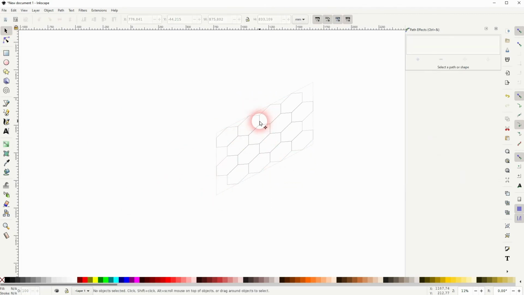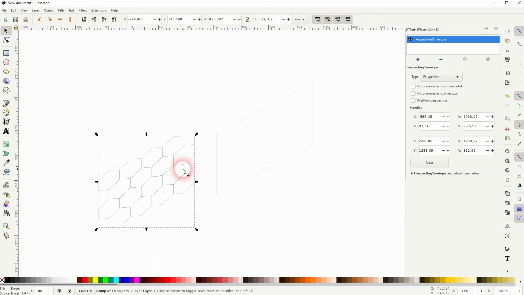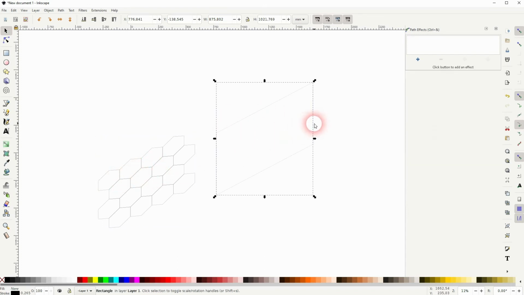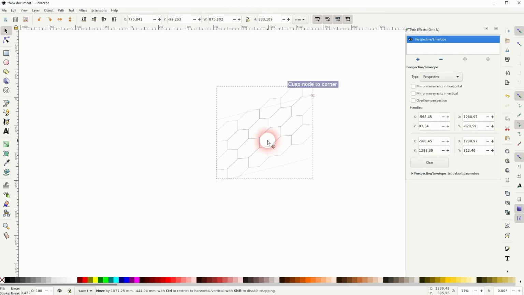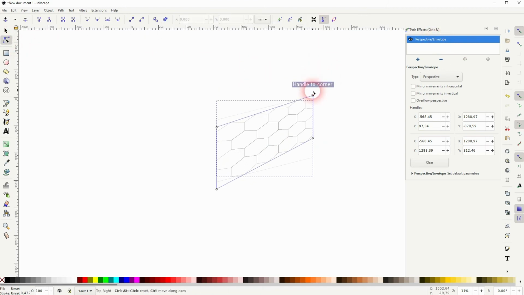And you can do that with basically any perspective and any shape. Just create a rectangle to have as your basic unit for the perspective and then rearrange all of the pattern, all of the elements that you've got with the Nodes tool after you've applied this Perspective Envelope effect.